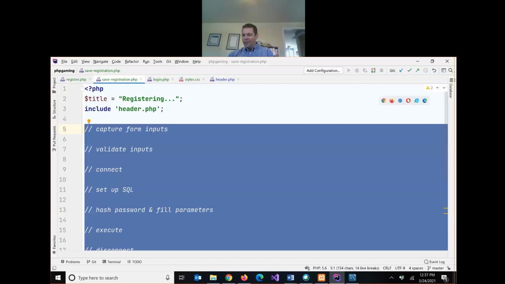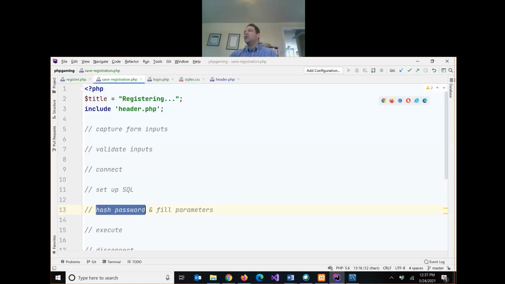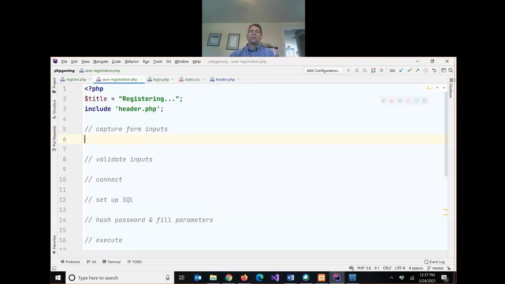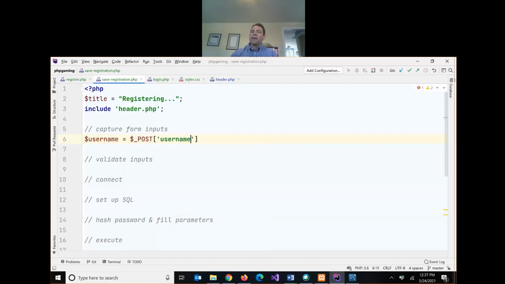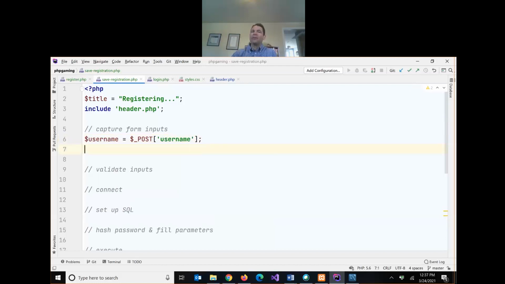So of all of this stuff, hashing the password is the only new thing. Everything else on here we've done before. We did it in class. You did it in assignment 1. So we'll use our post collection to get the username, the password, and the confirm values.